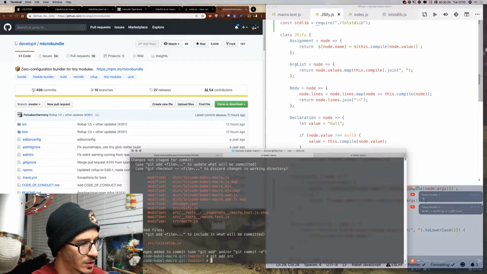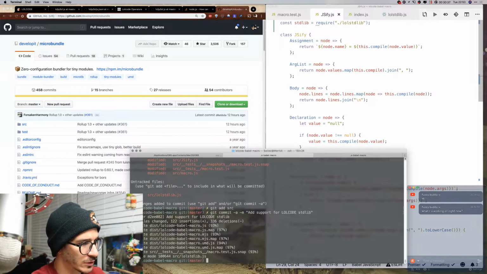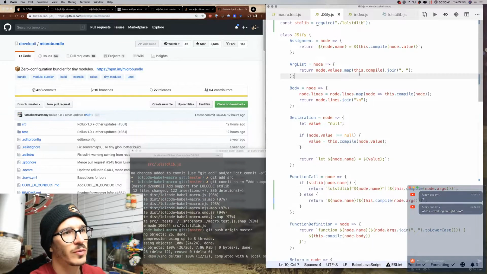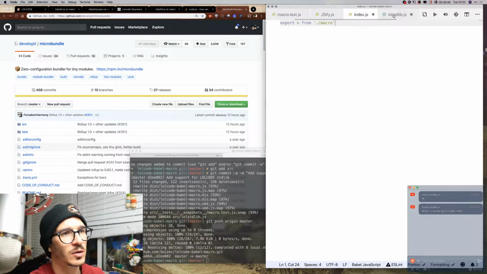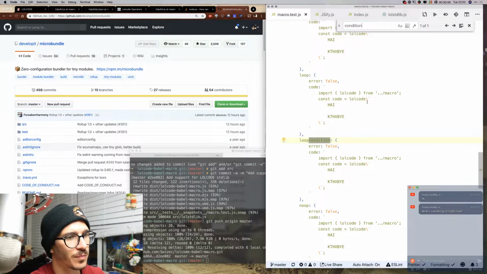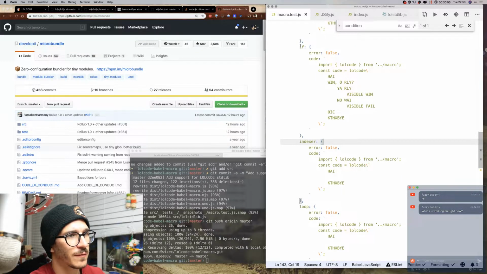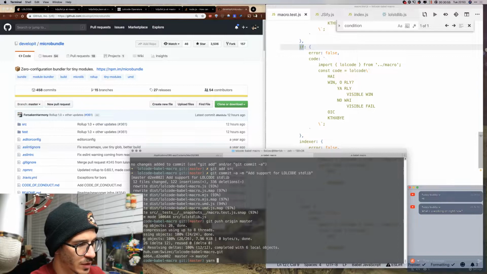Git add source, git commit -m add support for LOLCODE standard lib. Awesome. Git push origin master. So we've got that part, which means we might be able to go back to, what was it? Conditionals. If. Okay, so let's try that.